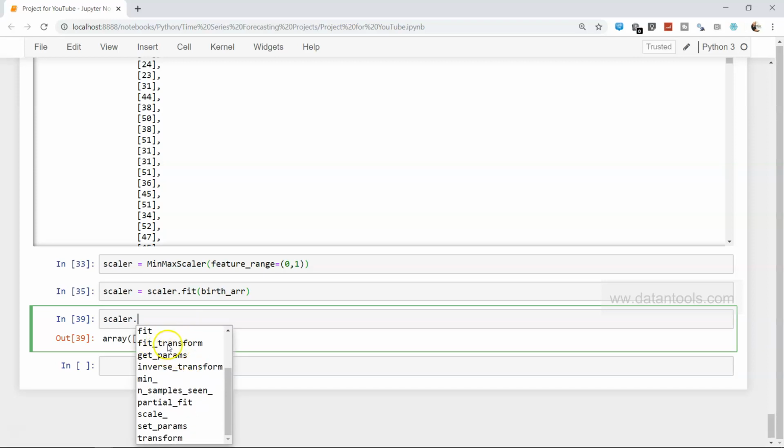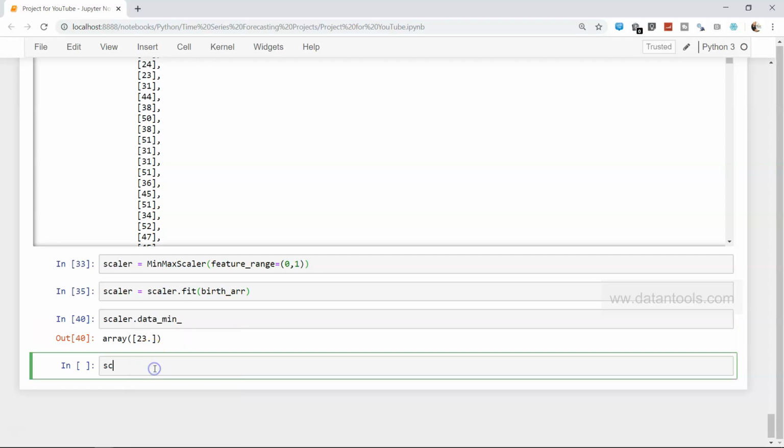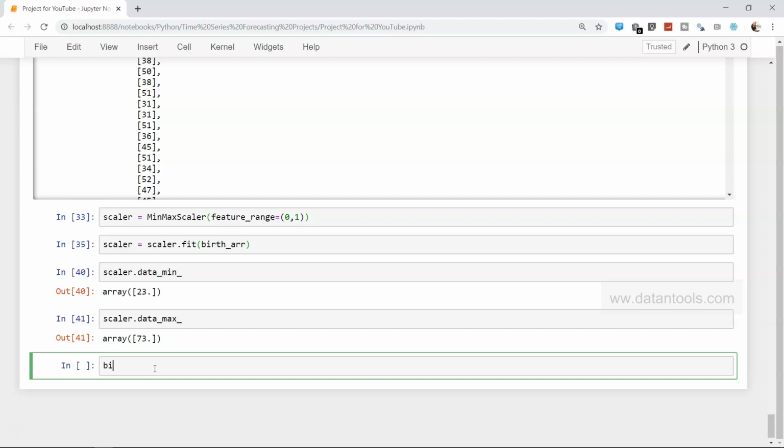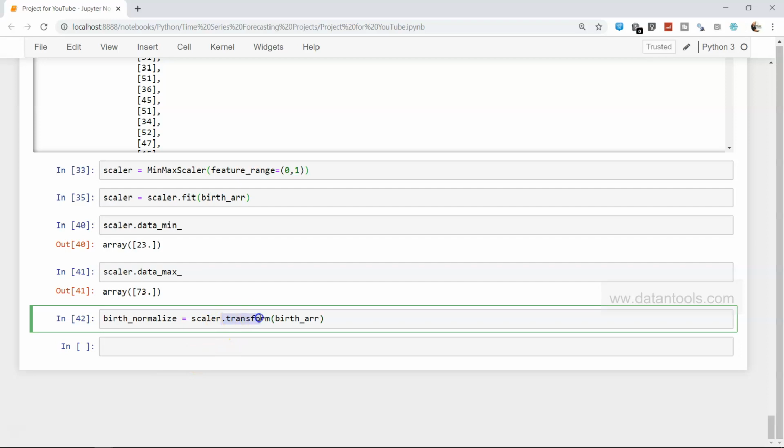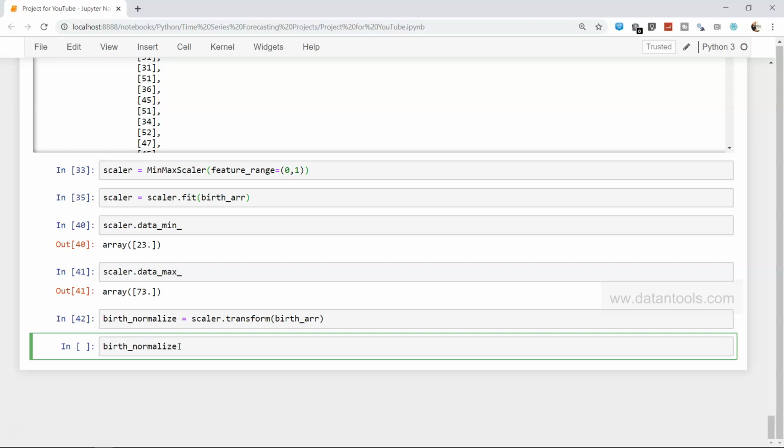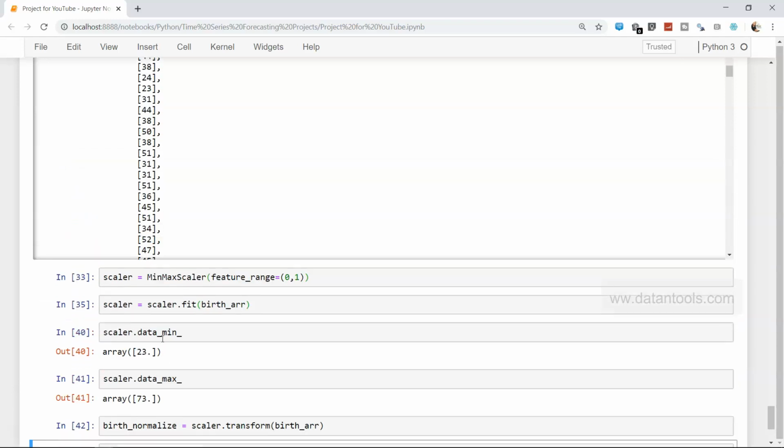So the next method we are going to apply is fit underscore transform. Not fit transform, but the transform. So scalar dot transform. Or maybe what I'll do is I'll just keep this so that you can refer to it later when you see this. birth underscore normalize equals to scalar dot transform and the array. So now the data transformation is completed, and the transformed values are present inside birth underscore normalize. If you want to see the value of birth underscore normalize 0, this is what the value is, 0.24.